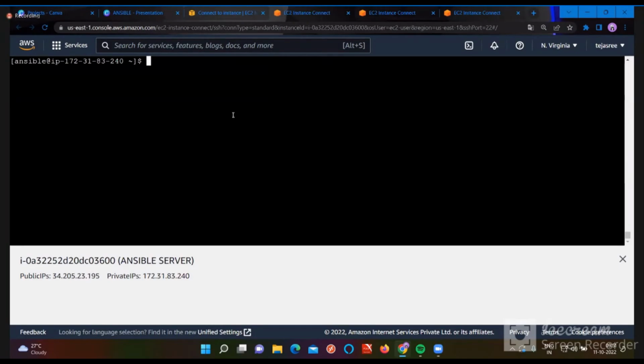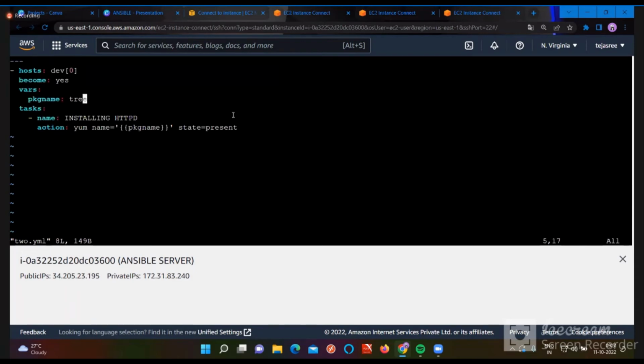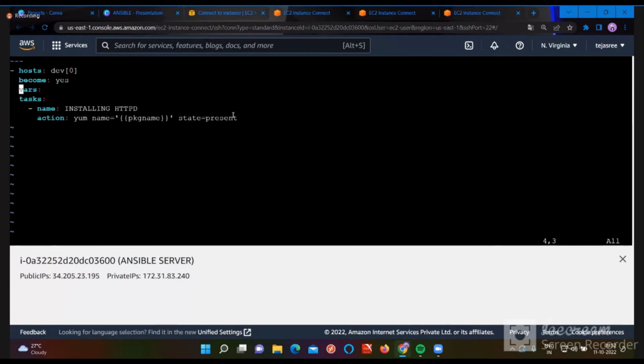So I am going to perform this operation with vim. I'm going to modify this 2.yml. I can remove the variable concept now because I don't need any variable to perform this operation. If you want to include the variable, you can also do that, but I'm going to remove this one. So in the tasks, I'm going to give the first one as installing HTTPD. So this is the basic playbook to install HTTPD.